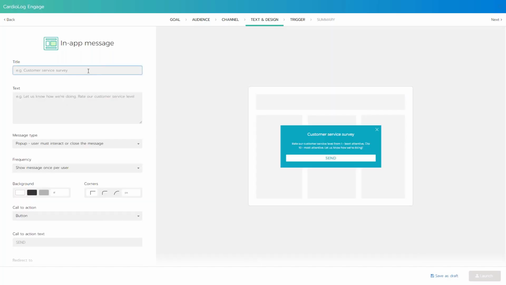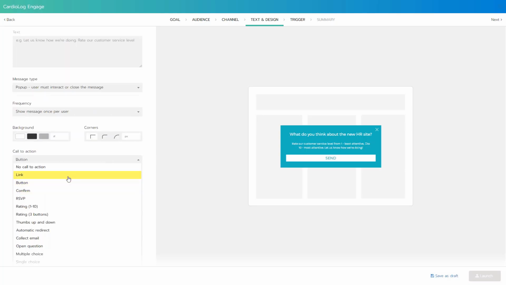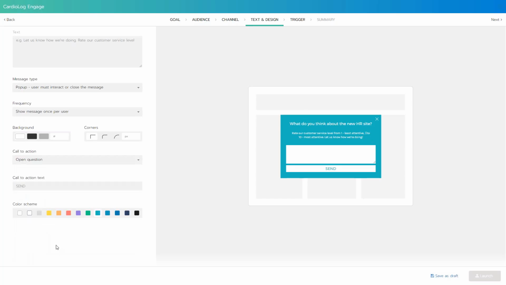And now we can design our campaign. So what do you think about the new HR site? And there are many calls to action to choose from, whether it's a button, a rating, or an open question where they can write in their feedback. So the idea is that we can really get a lot more data from the users besides just the analytics, where again, the goal is to get that feedback and create a better intranet for our users.